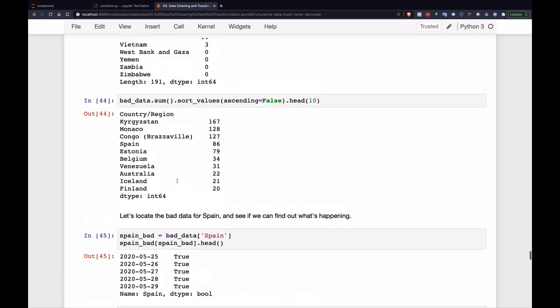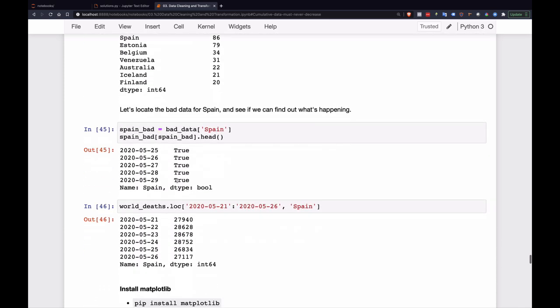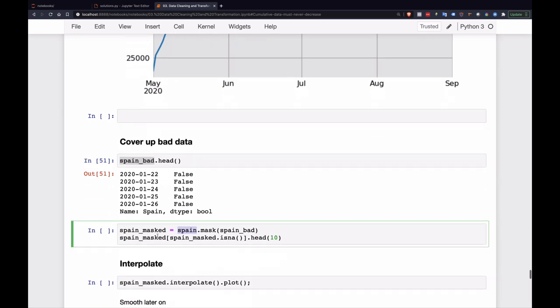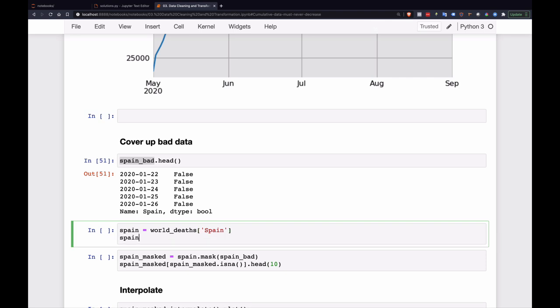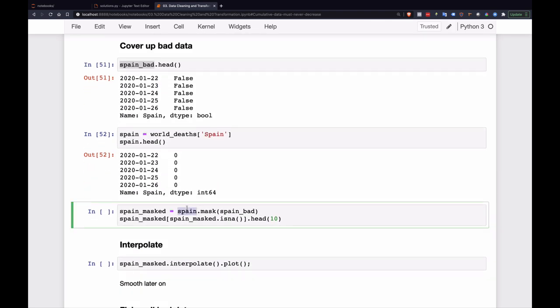I thought I pulled it out here. Okay, so I think I need to go ahead and pull this out. So let's say world deaths of Spain. All right, so this will mask it.